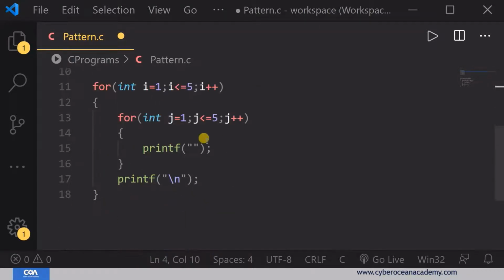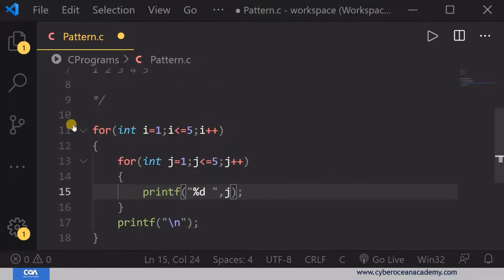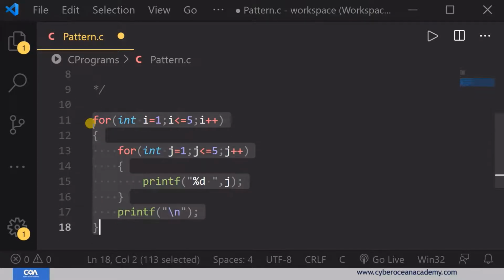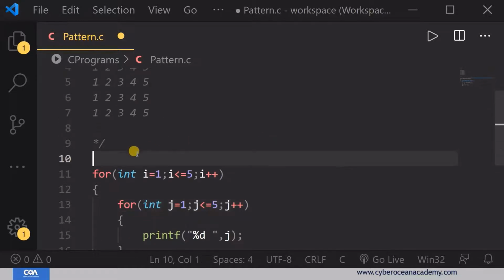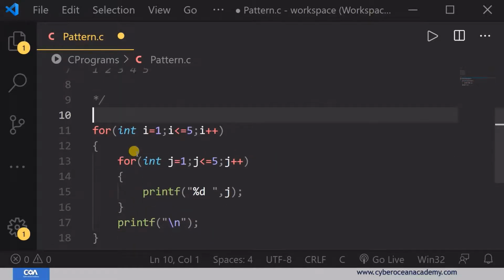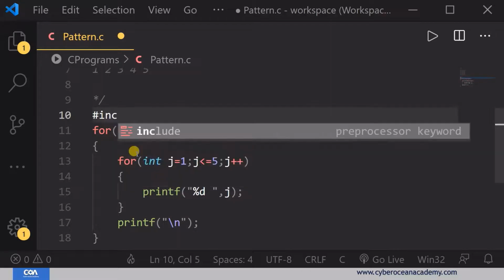So what do you have to print here, guys? Just print a value, okay, %d, give a space because the pattern is the same, and here just the value is changed. I'm going to print j. That is the program for this pattern, guys. Okay, so try this program on your own. Okay, I'm just going to run this program for you.